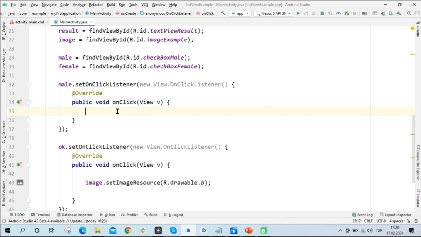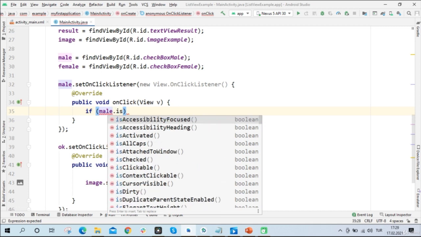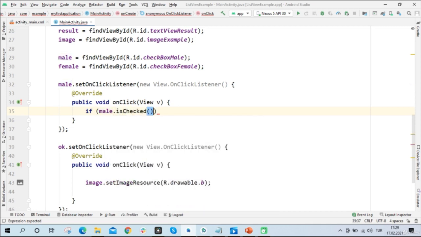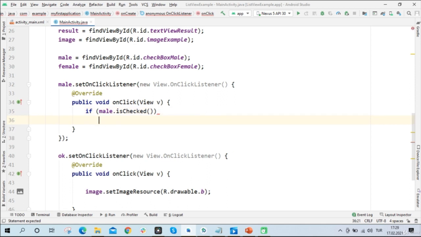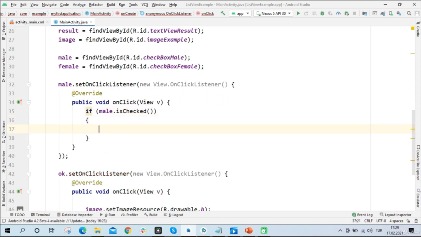And now there are two options for the male checkbox, checked or unchecked. And I will write if male.isChecked. This will control whether the checkbox is checked or unchecked. So if it is checked, it will return true. And if it's unchecked, it will return false.